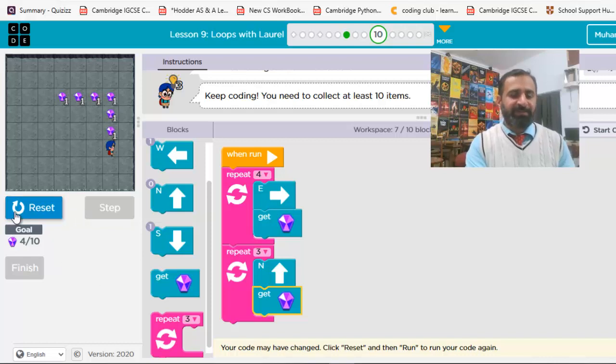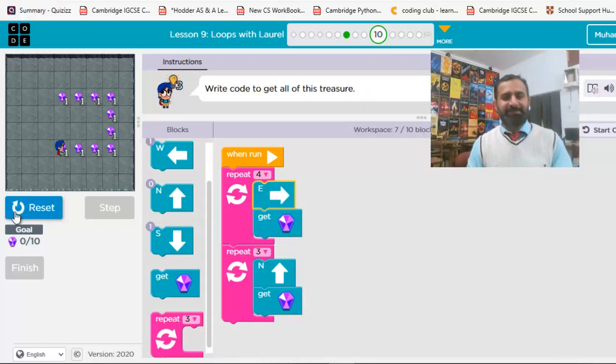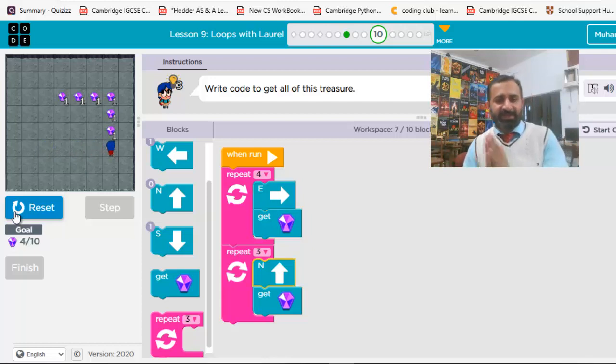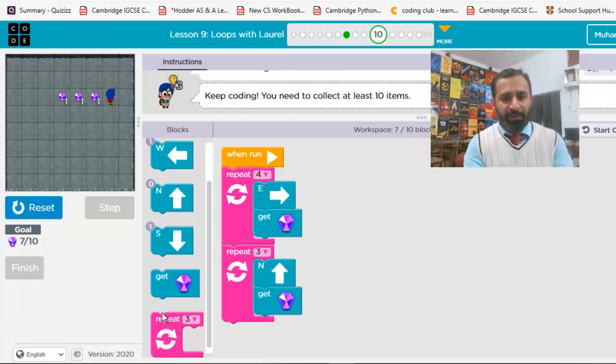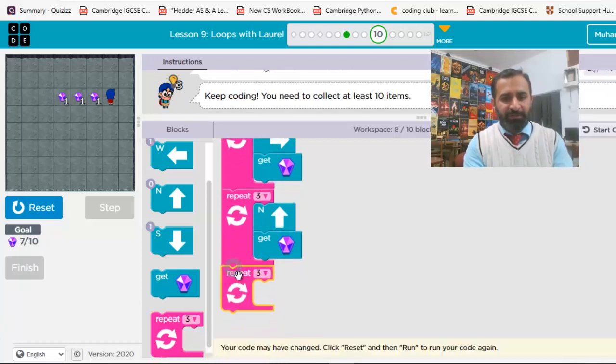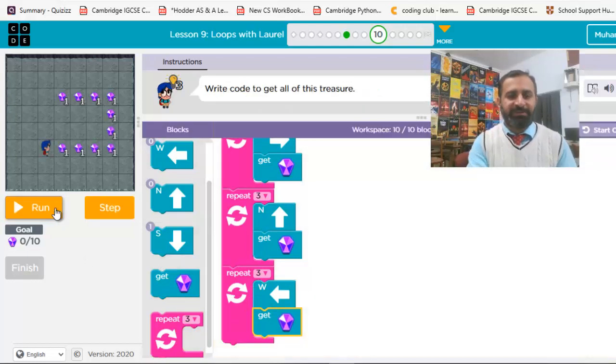So step by step. Let's do this step by step in a sequence. The computer always performs instructions in a sequence, in order. 1, 2, 3. Excellent. Now I need to add one more loop over here. Repeating loop. It will move towards the left side. How many times? How many steps? 1, 2, and 3. So left side. This is called the west block. Now get the treasure. After moving each step, get the treasure. Move, get the treasure. Okay, now reset the environment.